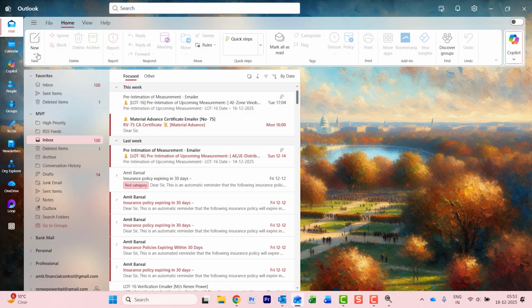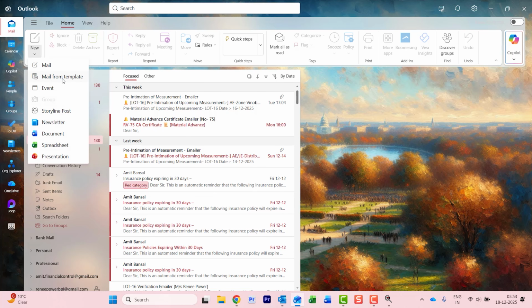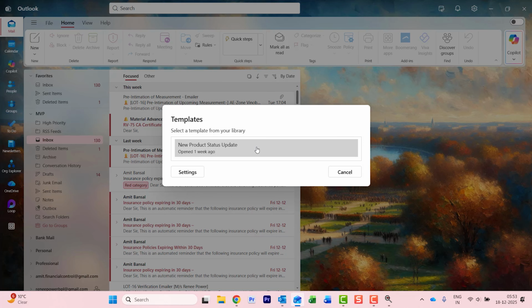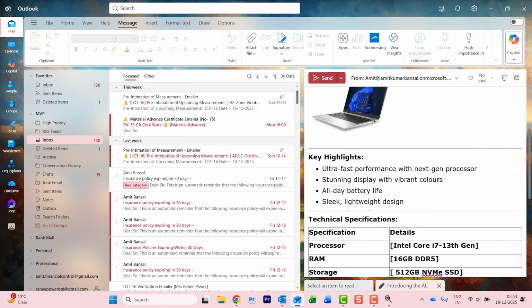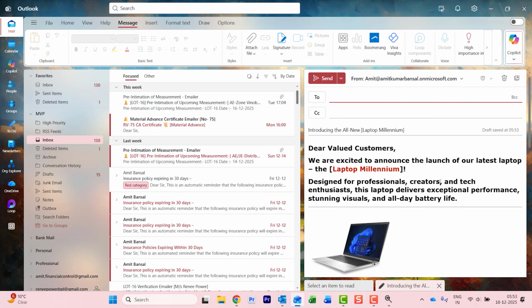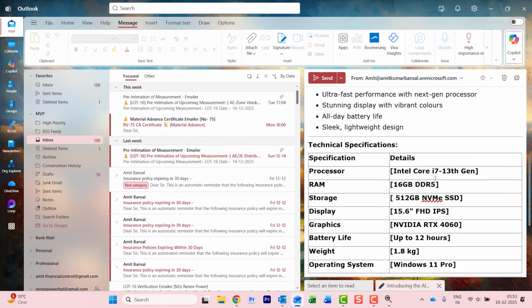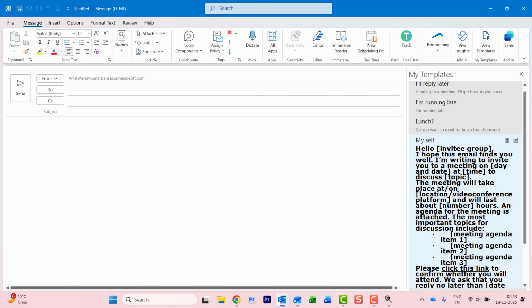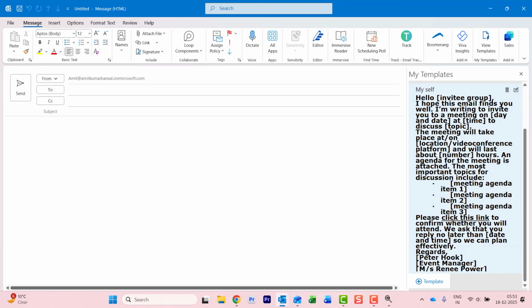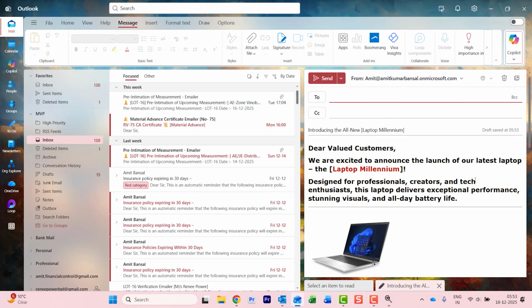I will show you. When I click on this drop down from the new mail, from template, I have already created one template in my new Outlook. I select it and see, this is the template I created. The best part is this template consists of images, tables, and hyperlinks as well. But in Outlook Classic, there is no such feature available. This is the modern version of template which Microsoft updated for the new Outlook.